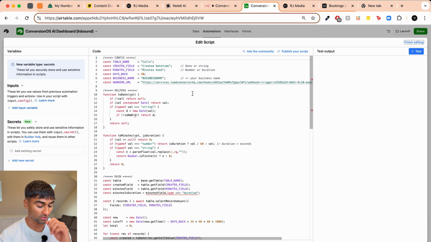So if we go ahead and edit the code, you can see we've configured the table name, the created field, which just has the created date and time, the minutes field, which logs the number of minutes used, the number of days back, which is 30, the business name is also configured, and the webhook URL. So the reason we have this script is because if you're an agency owner and you're selling this solution to a client and you've capped the client at a certain number of minutes, you want to be notified when that certain number of minutes is close to being exceeded.